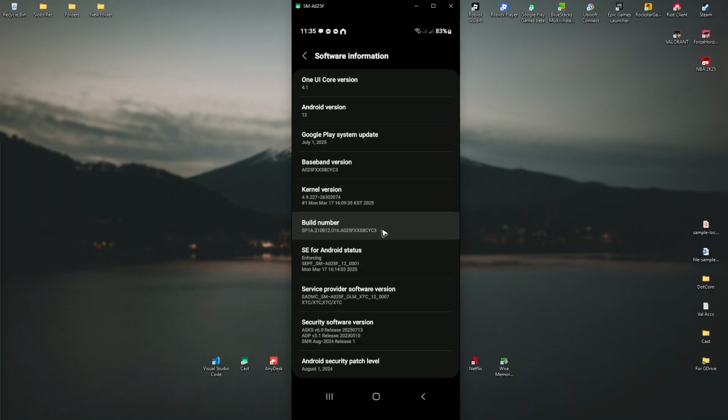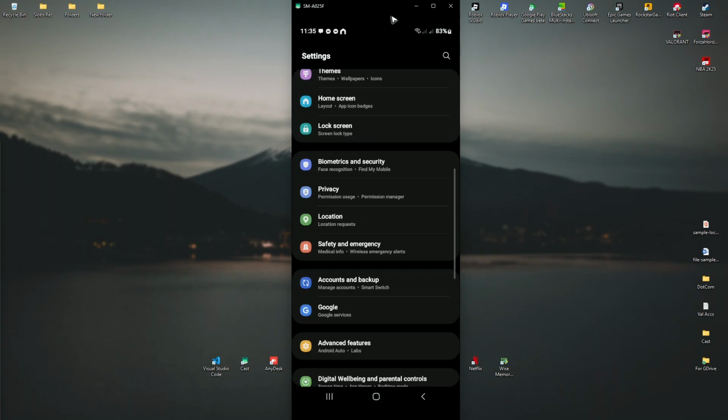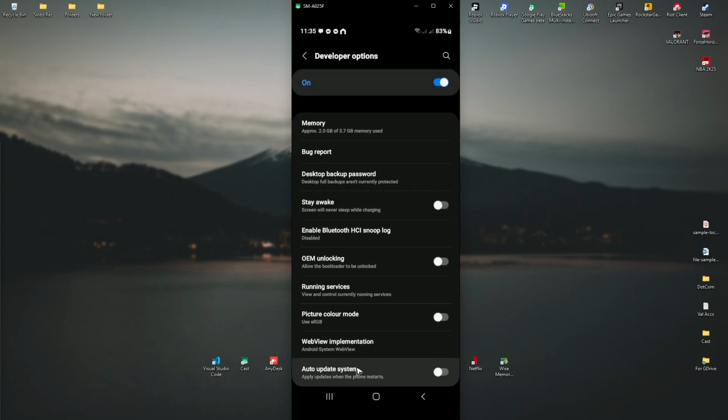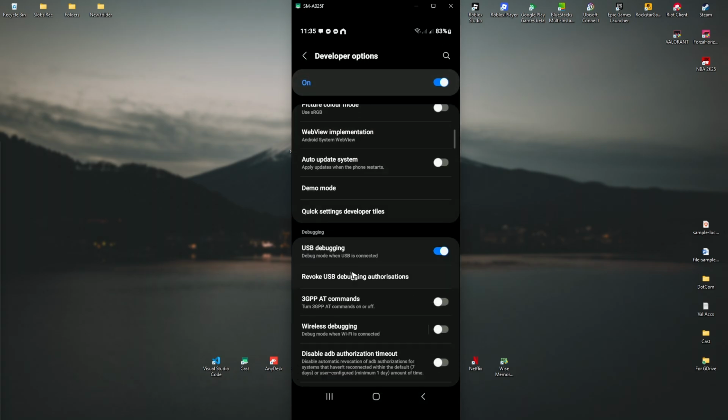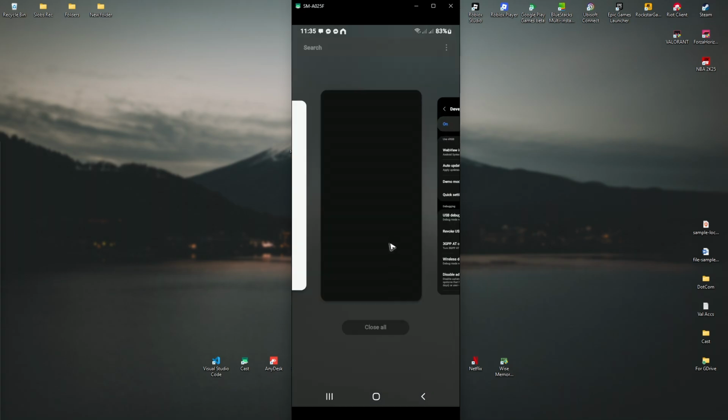Okay, tap on it 7 times, and once done, there will be a prompt that says developer mode is on or something like that. And once done, go back to the settings, all right? Settings section right here. Scroll down again and click on developer options. In here, make sure that you scroll down and enable USB debugging, okay? Once that's done, you can now go ahead and connect your USB cable, okay?